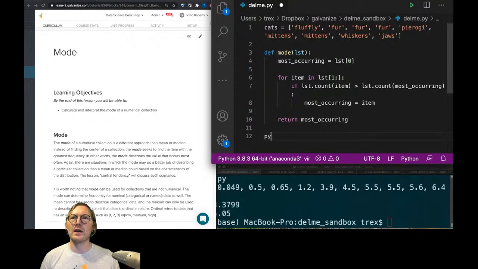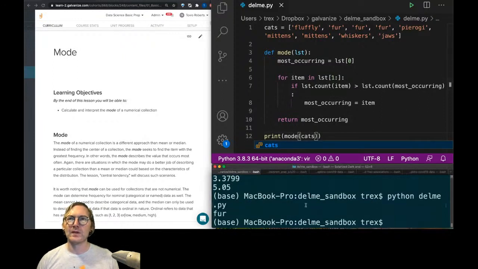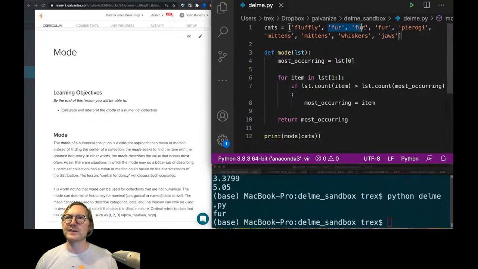So what we should expect to see here, let's say print mode of cats, and of course we get fur because, well, it's the most occurring, right? So what if we have another cat named Mittens in here?